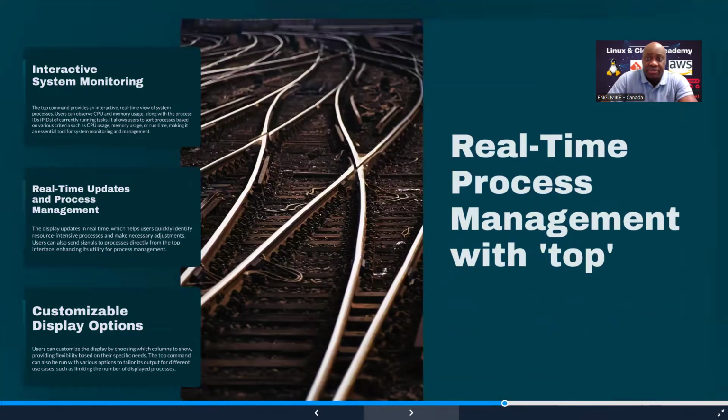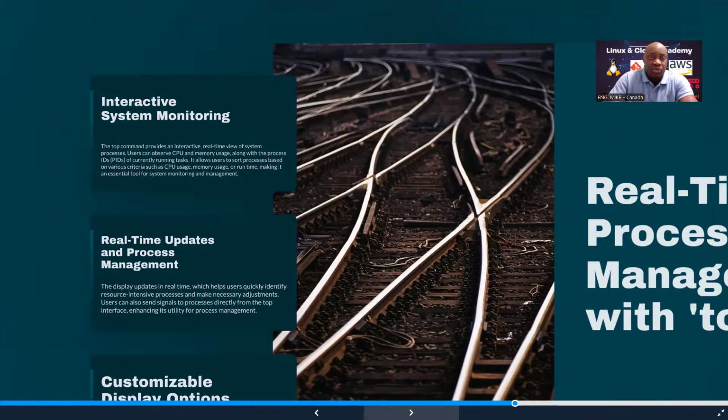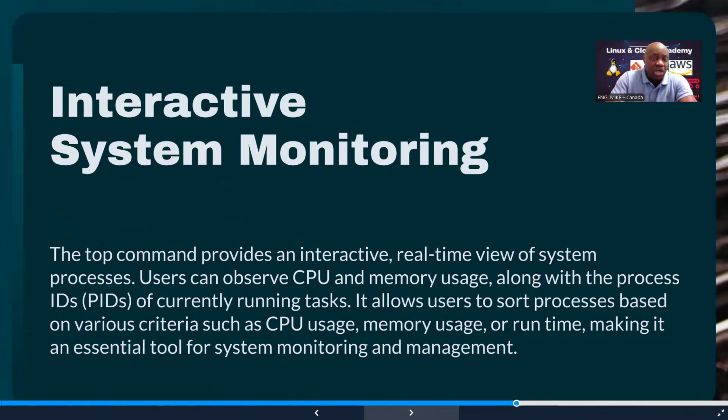Now, real-time process management with the top command. Interactive system monitoring: the top command provides an interactive real-time view of the system processes. Users can observe CPU and memory usage along with the process IDs, PIDs, of current running tasks. It allows users to sort processes based on various criteria such as CPU usage, memory usage, or runtime, making it an essential tool for system monitoring and management.